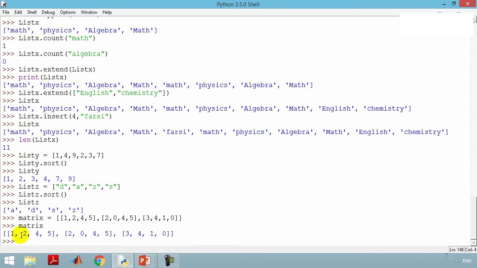You should notice that the number of columns for a matrix should be the same for all of the rows, otherwise it's not a matrix. So when you are writing a list and the sublists within it to make a matrix, you should be very careful that the number of elements within each sublist is the same.